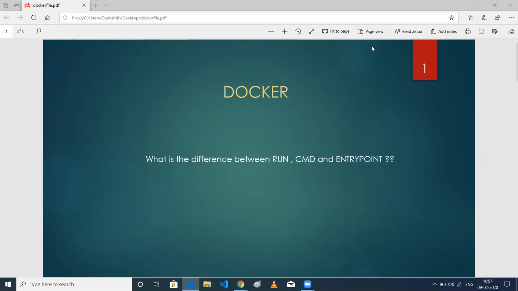Welcome to my channel. Today we're going to discuss one of the important interview questions that has been asked in all the interviews if you mention Docker as a skill set: what is the difference between RUN, CMD, and ENTRYPOINT. These three are basically Dockerfile instructions.